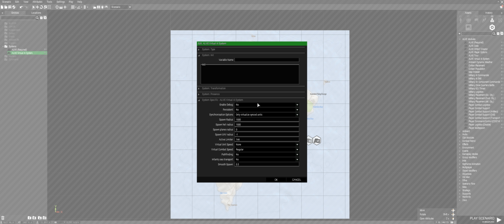So we go into the virtual AI system. Enable debug, we don't have to worry about that just yet. That's for when you get into more advanced mission making. Persistence: if you're planning on hosting your ALiVE scenario on a dedicated server or anticipating more than one play session, you probably want to have persistence on. This will feed into the ALiVE data module and War Room, and I'll talk about that in another episode.